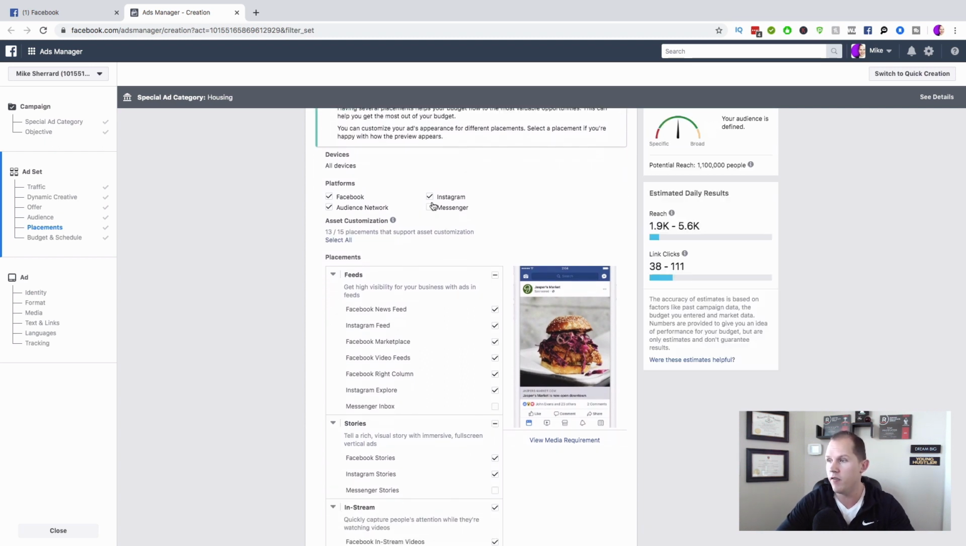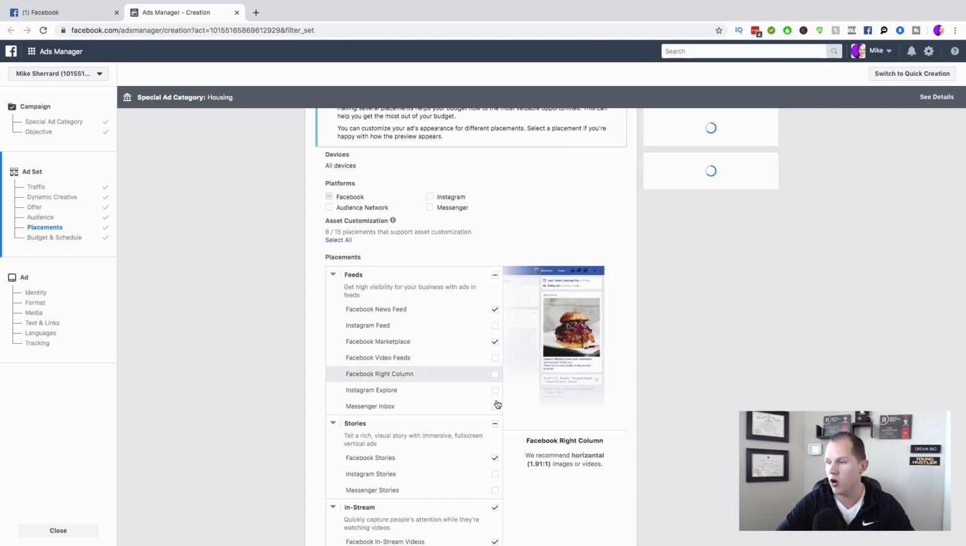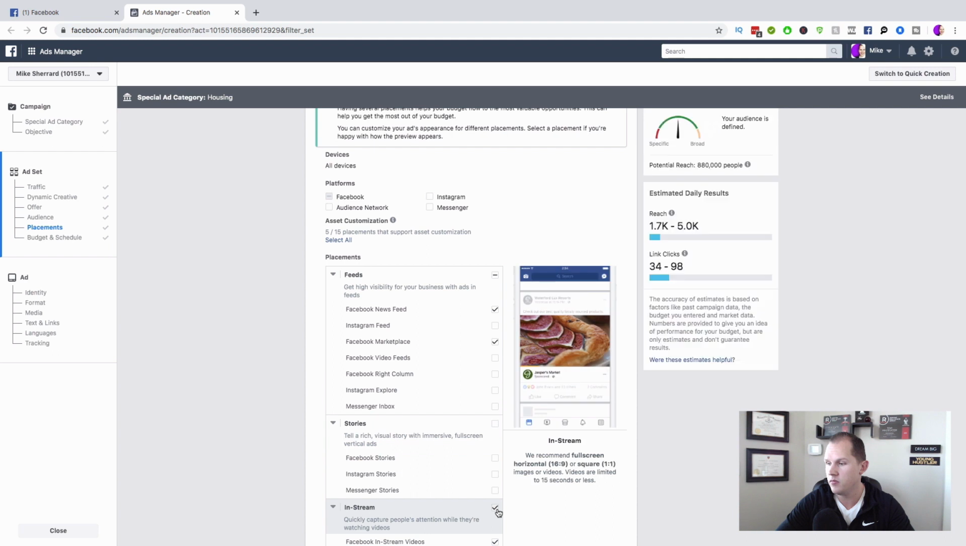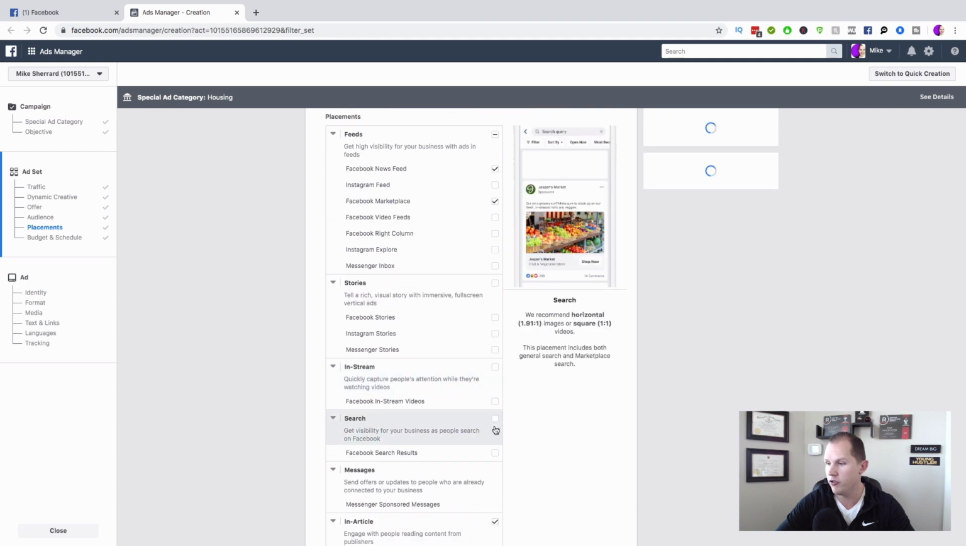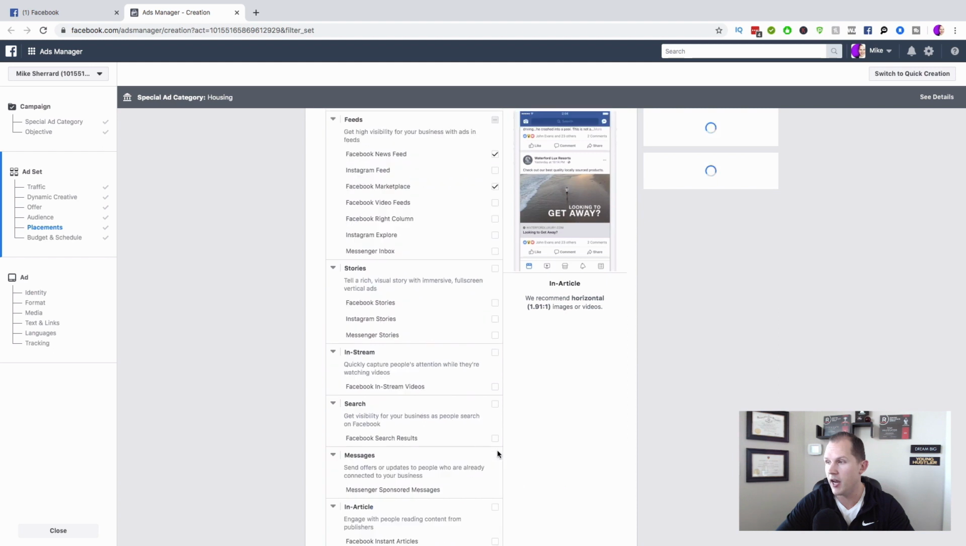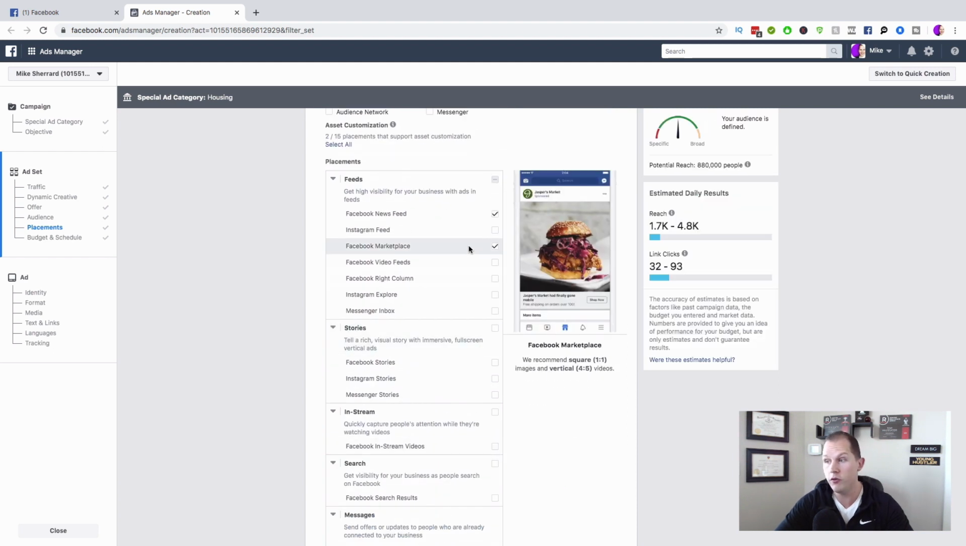I'm going to get rid of Messenger, Instagram, Audience Network, feed videos, right column, stories, in-stream, search, article. Done. All that we're going to have is Facebook newsfeed and Facebook Marketplace. Those are the two that perform best for real estate ads. Spending your money elsewhere, you might get a couple of little one-off leads and some engagement and metrics that don't really matter, like overall views and such. But these are the ones that are really going to get in front of people that are actively looking. So this will help you the best.